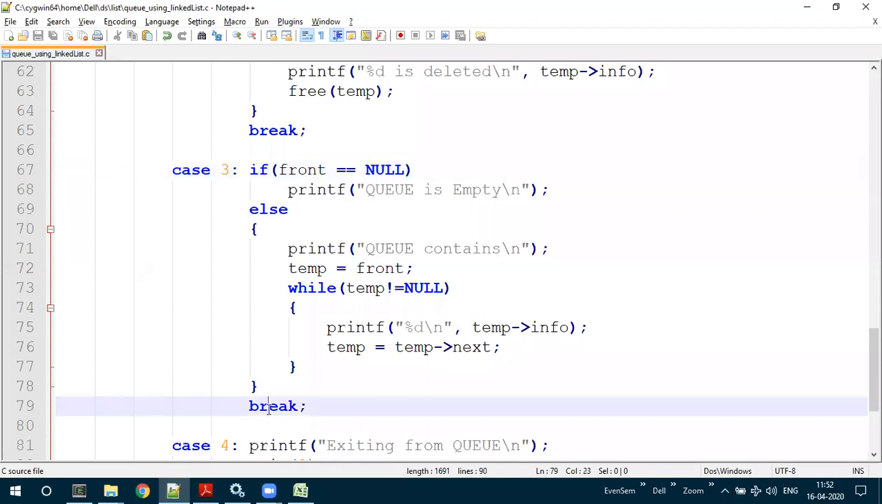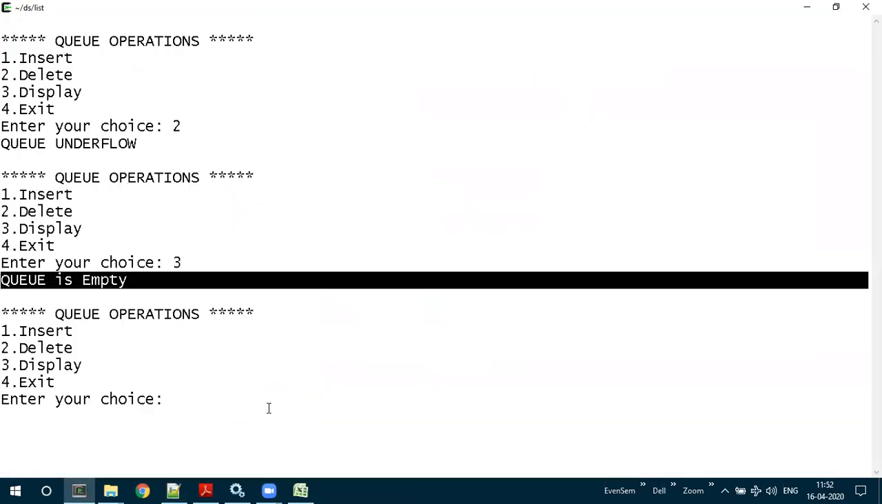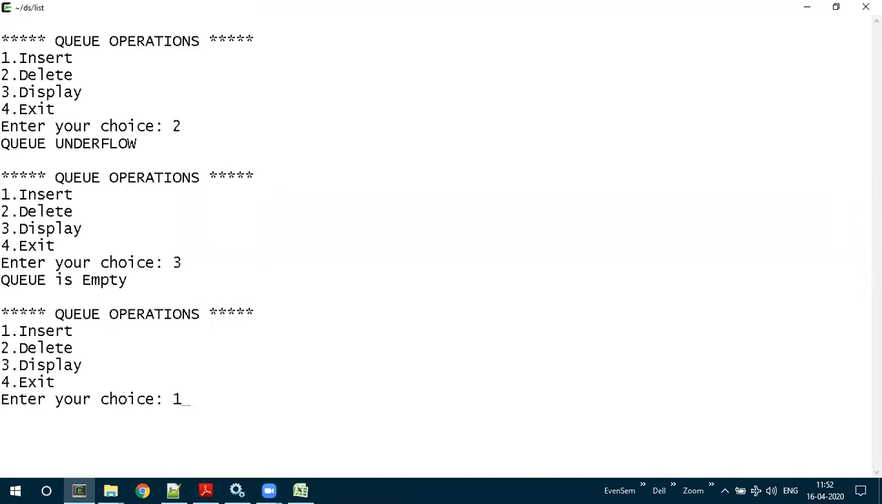So it will skip the switch condition. Then again, it will go back to the while condition. Okay. Now let us try to insert the elements. Say now I will choose the option as 1. It is asking, enter the element to be inserted.